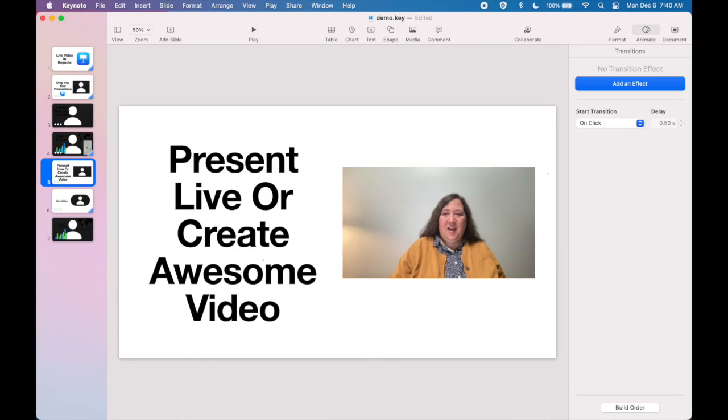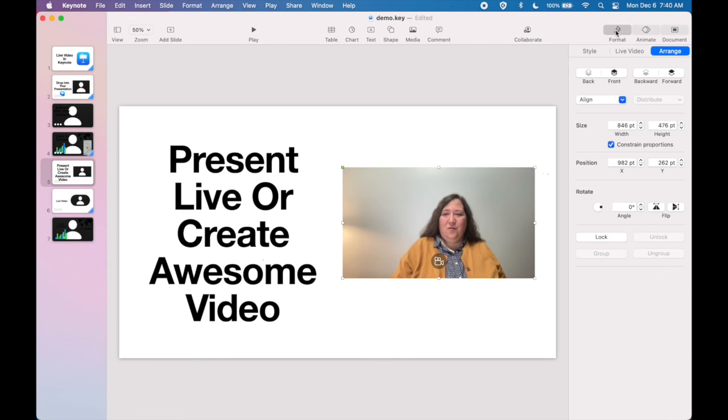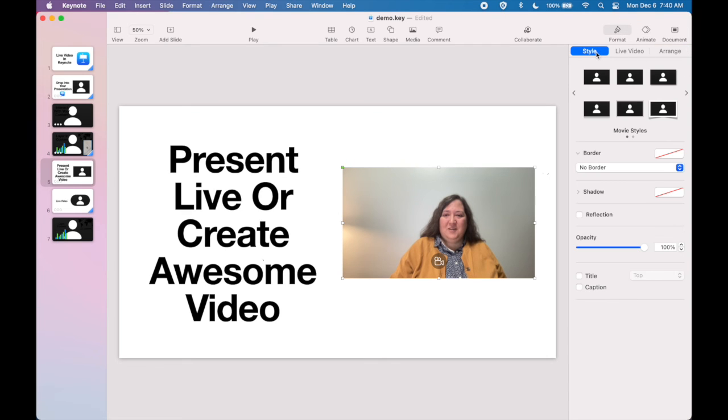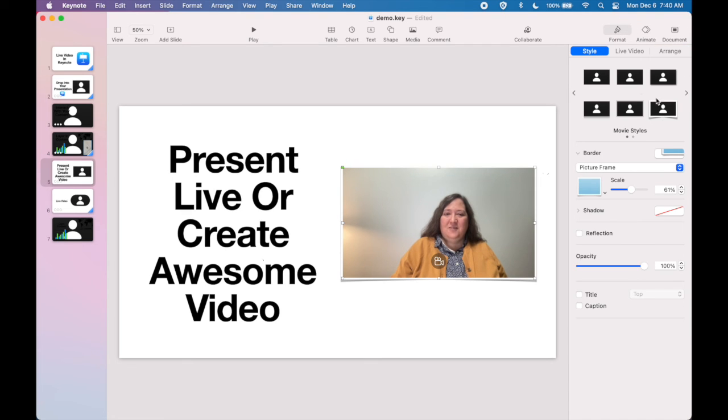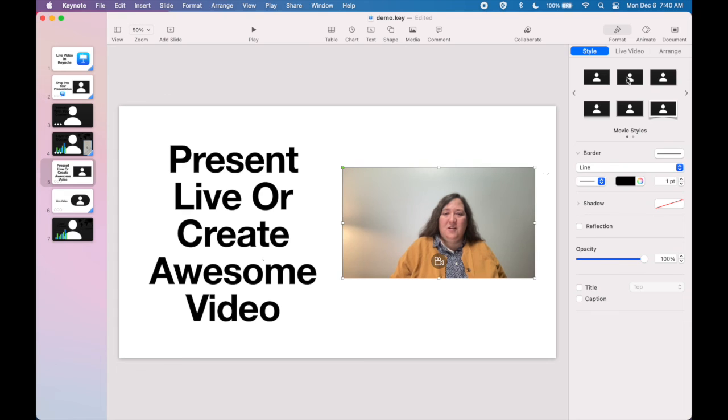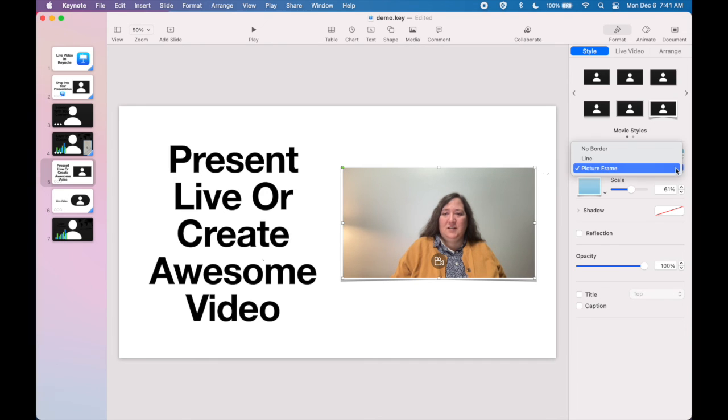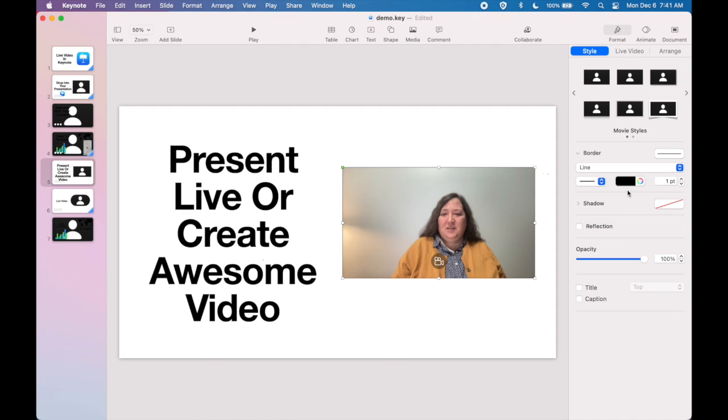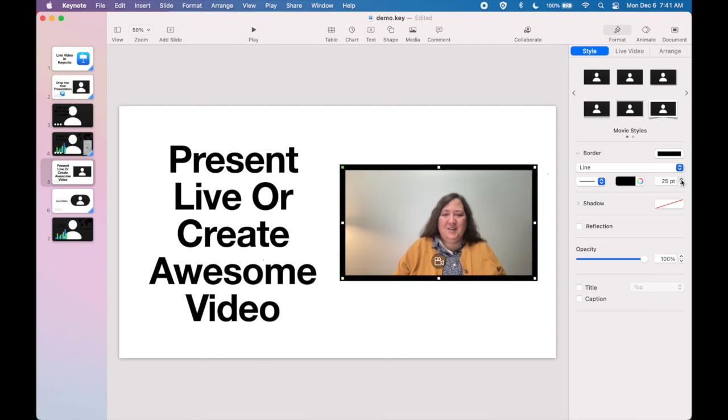You can also add borders around your video feed as well. So if I selected this, I could go back to formatting. I can go back to style. I could choose one of these styles. Maybe I want the photo border. Maybe I want to have a black border around this or a colored border. Maybe I want a picture frame around it. I could build this up and make this thicker to make it stand out more.